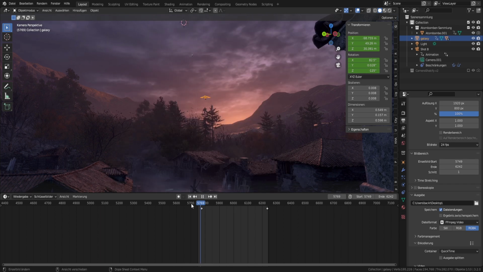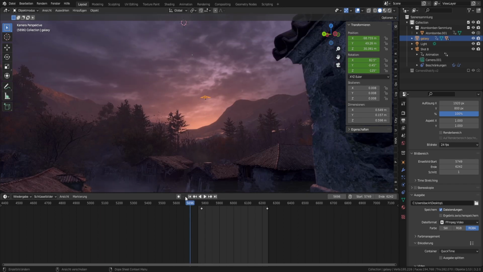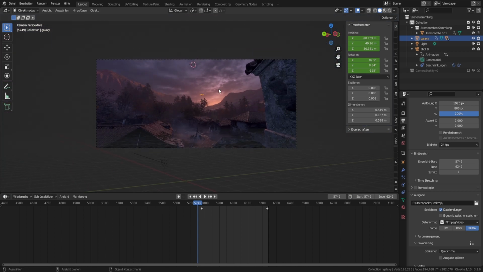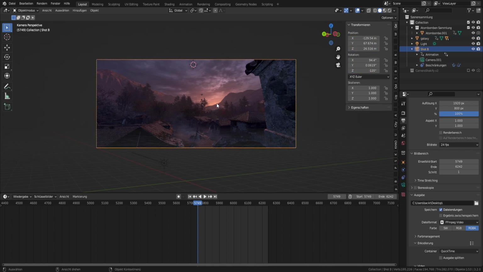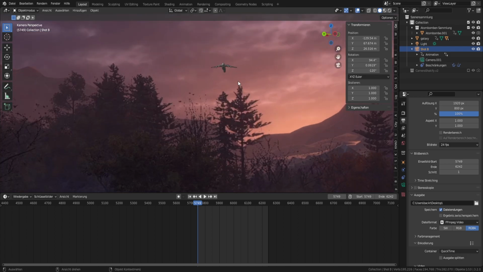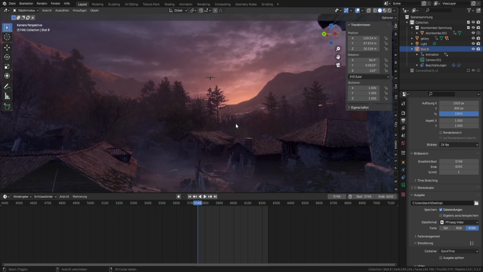Okay, this is one of the most interesting scenes. Every scene is interesting, by the way. But this scene didn't make it into the final animation. There you can see, again, there's no background. The background is only visible if you look through the camera. So this is the scene where the cargo plane flies towards the village.